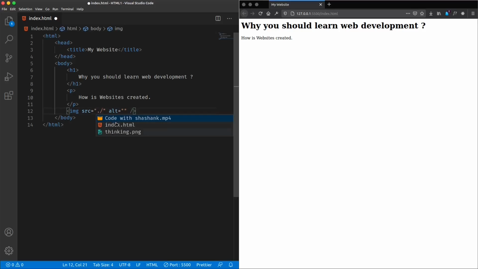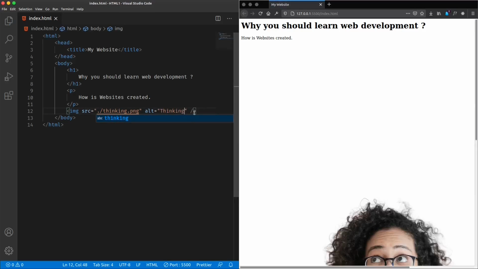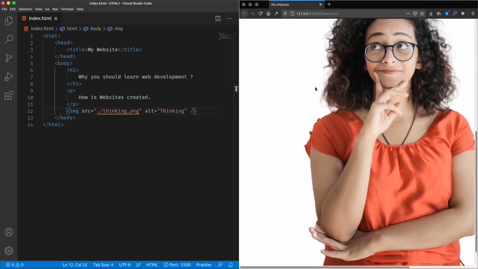And if this menu doesn't appear automatically, you can just hit Ctrl space. And here is the image I want to insert in my website. Just hit enter or type the whole file name with the extension. This alt attribute simply means that if any error occurs while loading the image, the data you specify in alt will show up. I'll just say thinking. As soon as I save, you can see this image shows up.